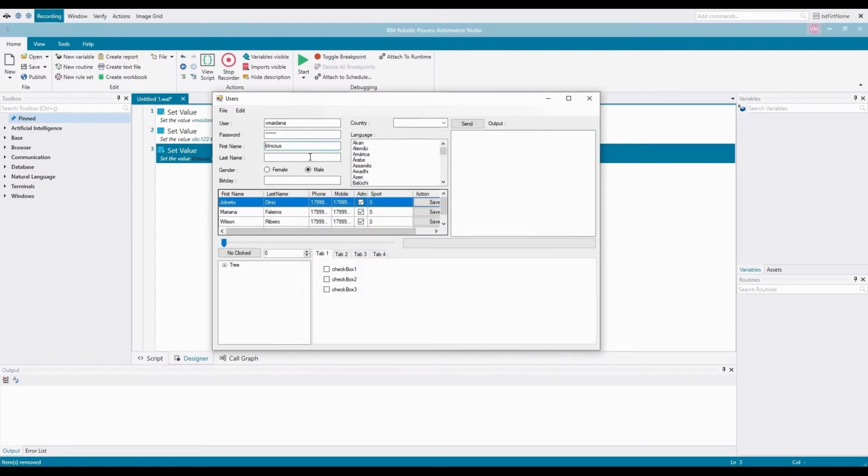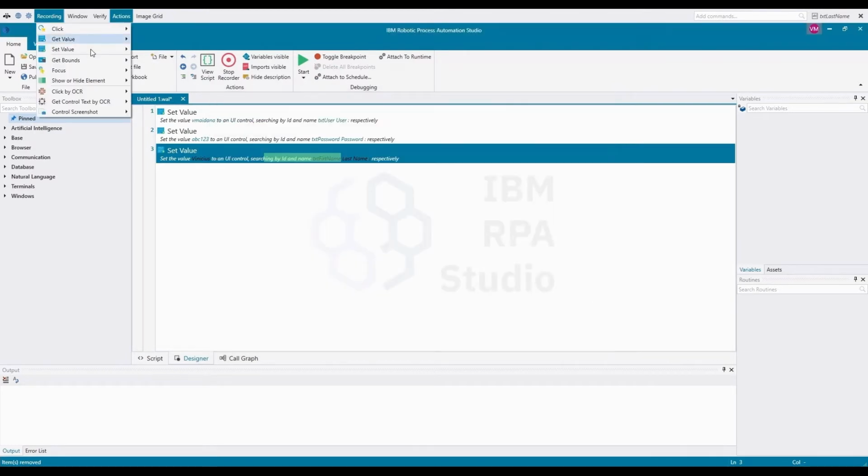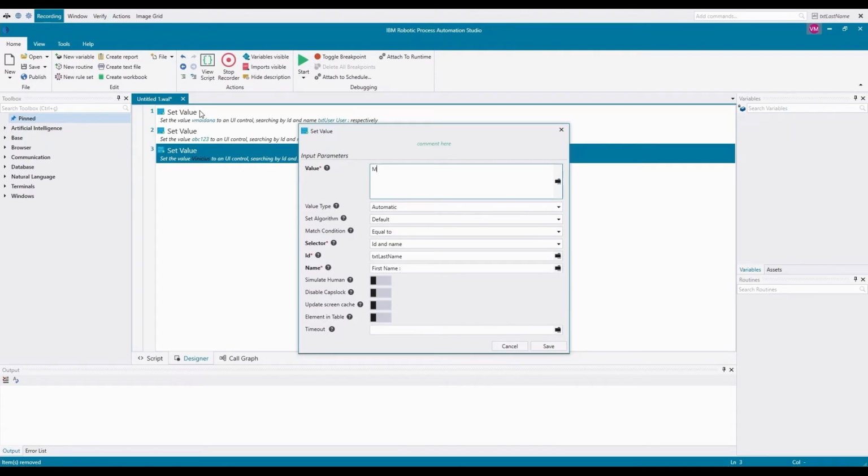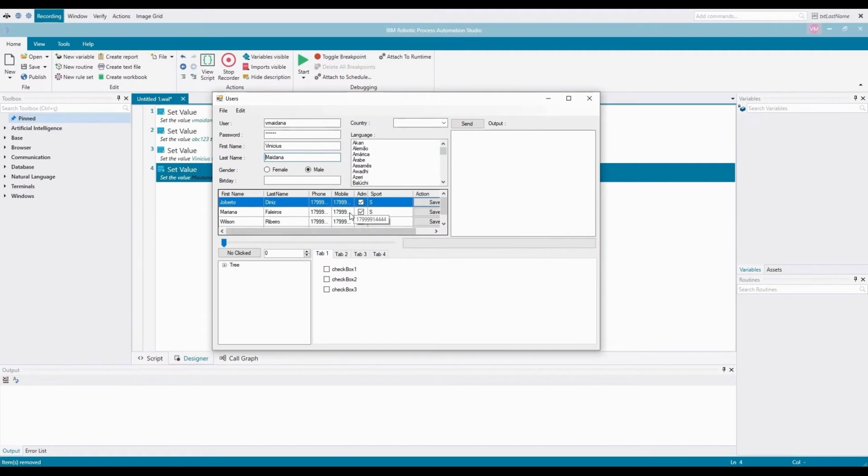You can see that as I input these commands, as I map these fields and use the recorder, the commands are automatically inserted into the script. Now you're going to see my new set value command here for the last name. So as you can see, as I use the recorder, the commands are automatically inserted into the script.